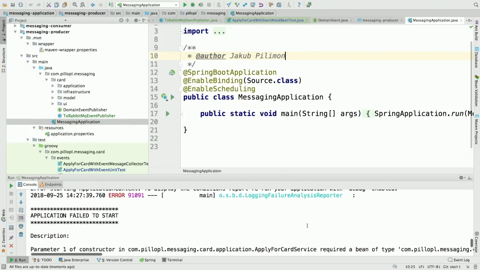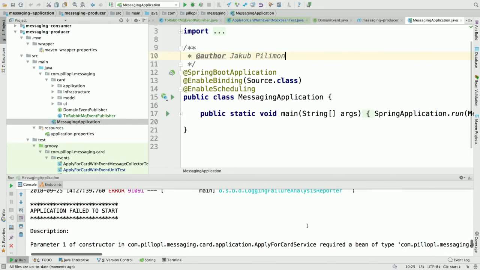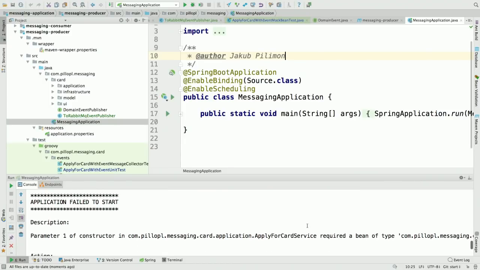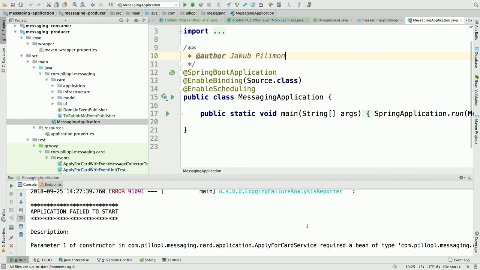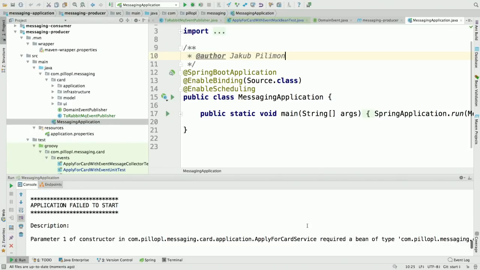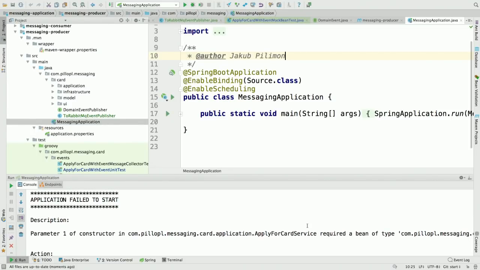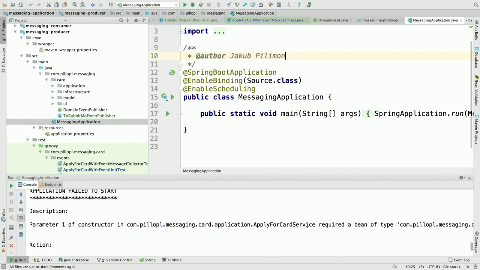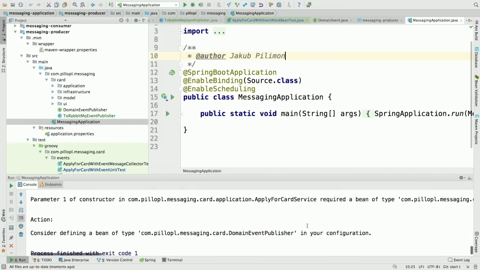I think your IDE is broken. I think it's Java 10. It's Java 10? It's some bug in Java 10. Application failed to start. What does it mean? Maybe the application failed to start. Maybe you should read the description. Parameter 1 of constructor blah blah blah required a bean. I know this kind of bug. It's a bug in Spring. Oh, it's a bug in Spring. Yeah, you're using snapshots, I guess.